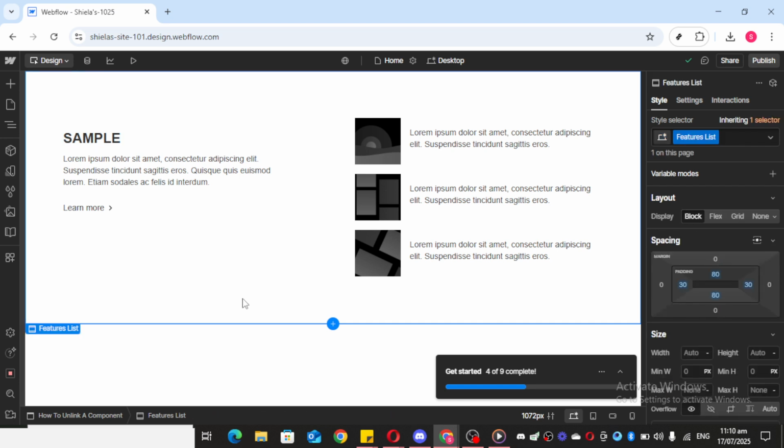And there you have it. You've successfully selected and started customizing a template in Webflow. Keep experimenting with the tools and soon you'll have a beautifully designed website ready to share with the world.